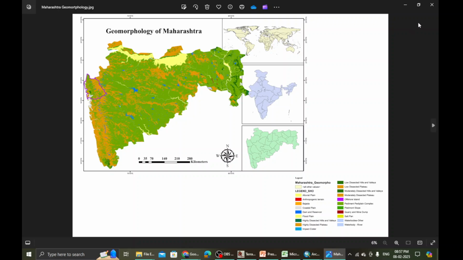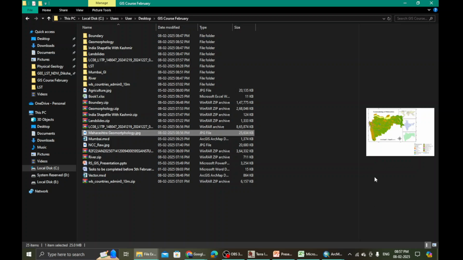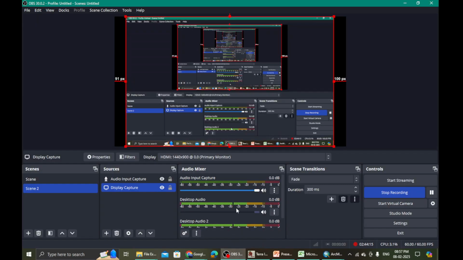So make a map like this and submit it as your task. This will be the third task. I've so far not given you the second task because many of you are yet to complete that part. As and when you complete it, share it with me, and we will stop here for the day.